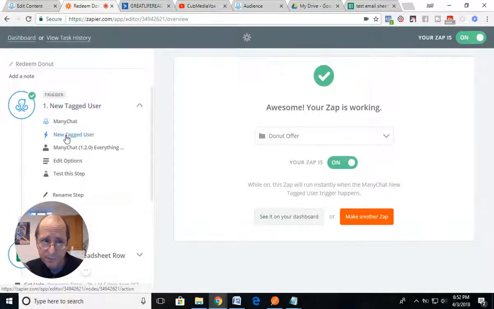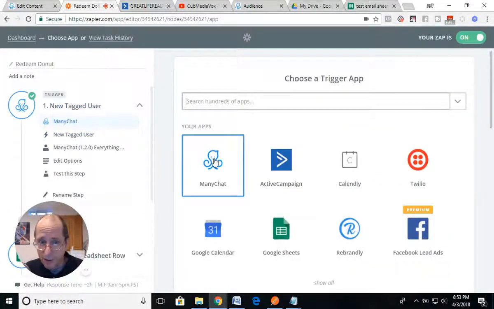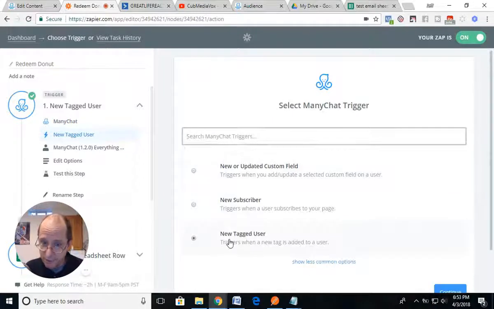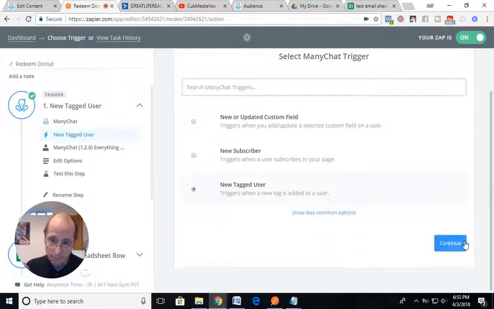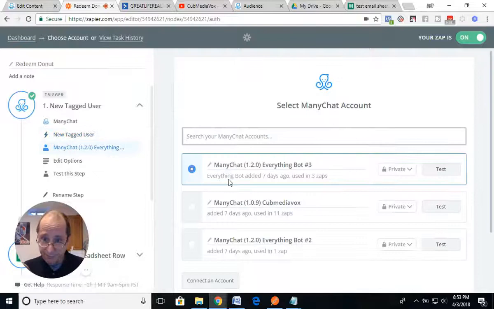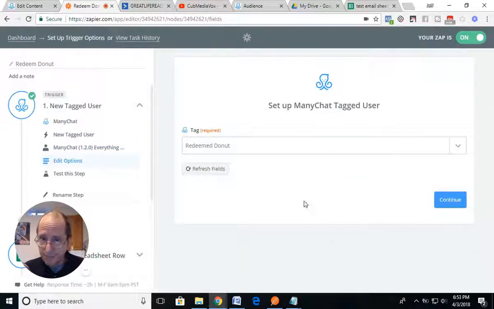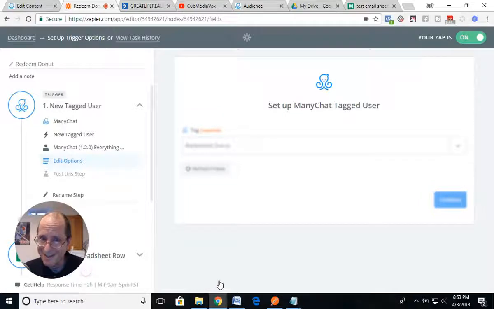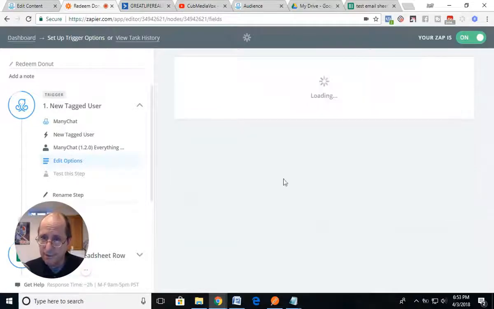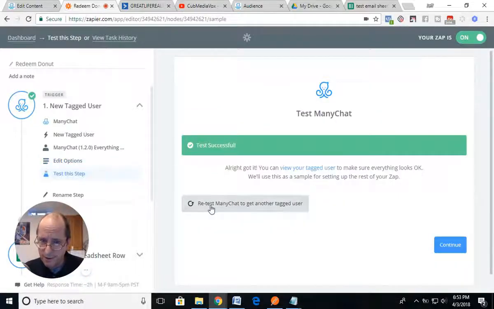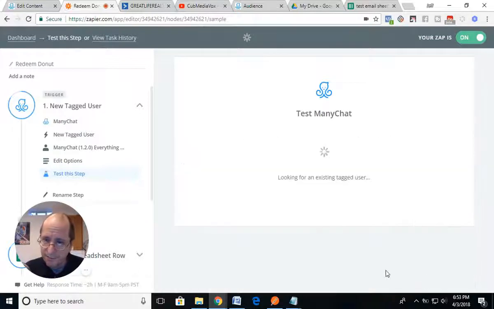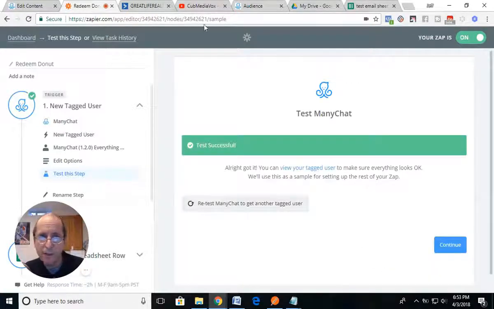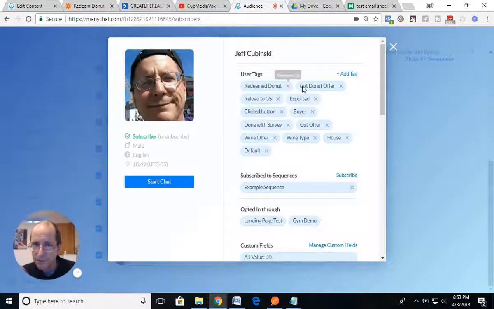Tagged user. You're going to grab ManyChat again. New tagged user. Continue. Connect it to your account. Go continue. This time, instead of Got Donut Offer, we're going to do Redeemed Donut. So we're going to get the Redeemed Donut. We can retest it, fetch it. It's going to grab me because I already have it as far as the test side of it.